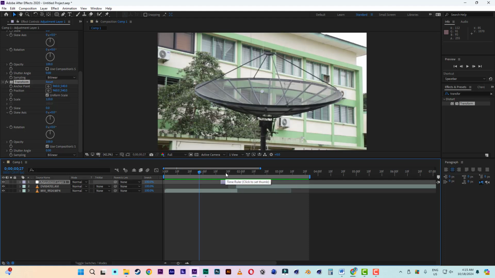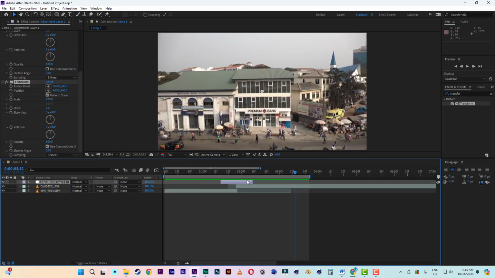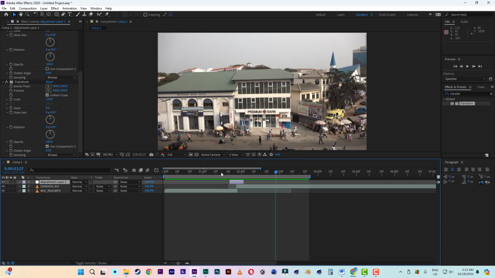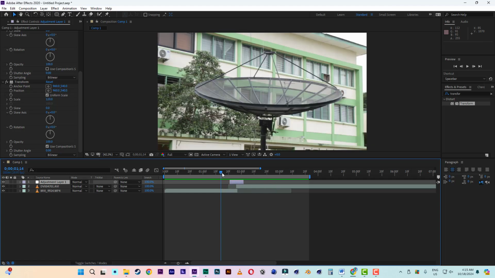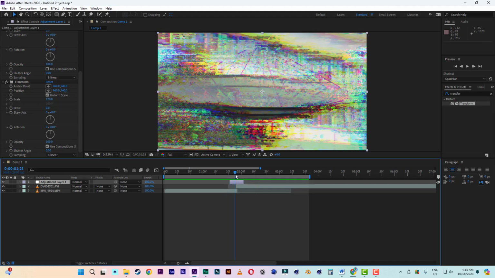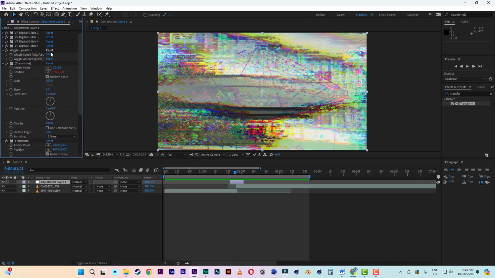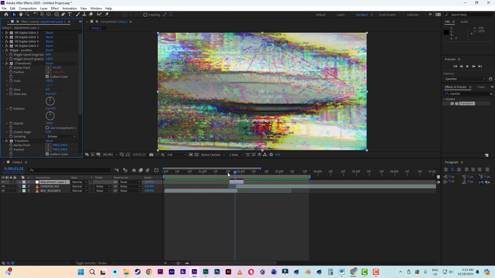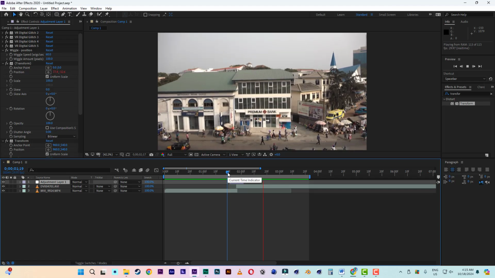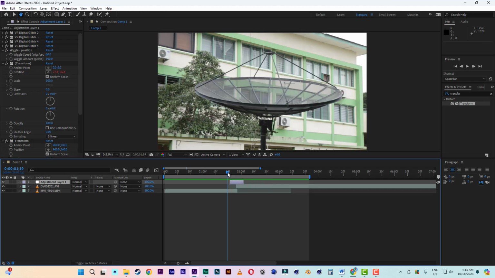So with VR digital glitch, this is what we're able to get as a transition. Okay, so you just close it in here, then you have this. You see that? As a transition to the next scene. If you feel that the movement is not enough for you, the wiggle speed, you can crank it up. Let me see, 60. You see that?